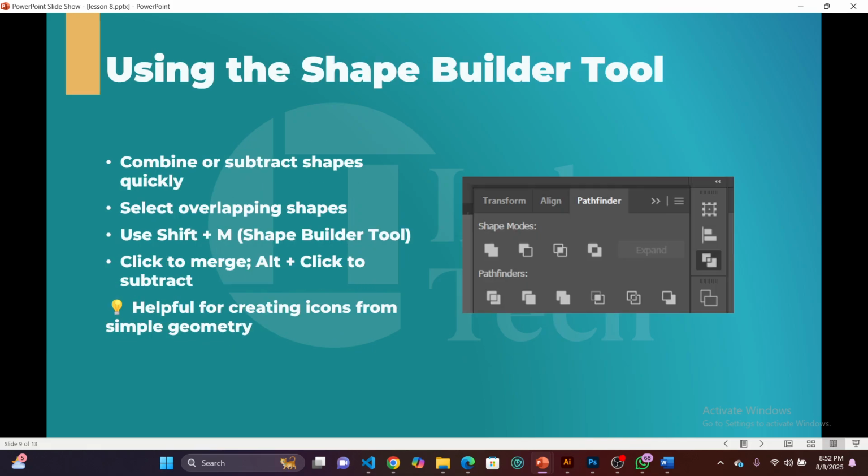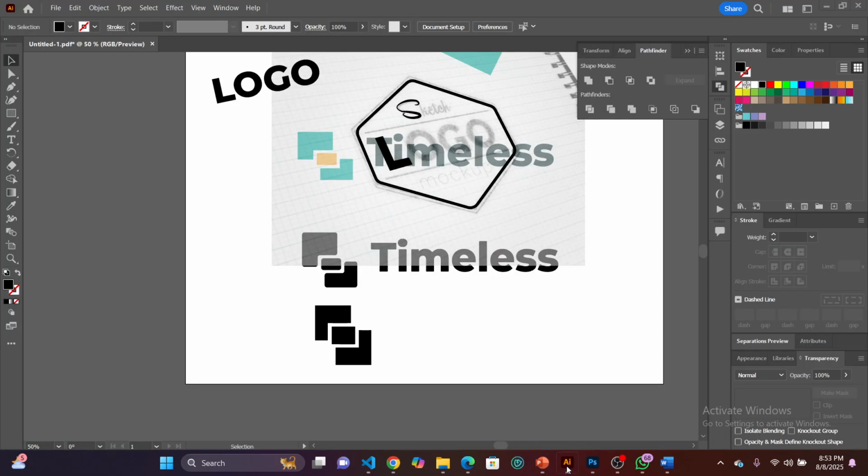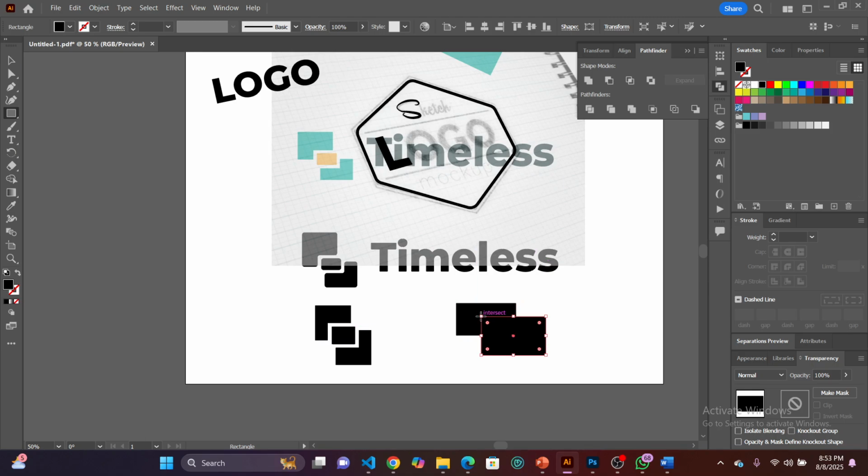We've also gone through the shape builder tool and the pathfinder, combining or subtracting shapes quickly. Select overlapping shapes, use Shift plus M for the shape builder tool, click to merge, Alt plus click to subtract. This is helpful for creating icons from simple geometry. So there are other options as well. Let's put these shapes back together again. We have this, and we have this, for example.